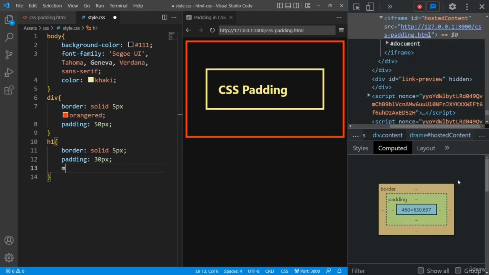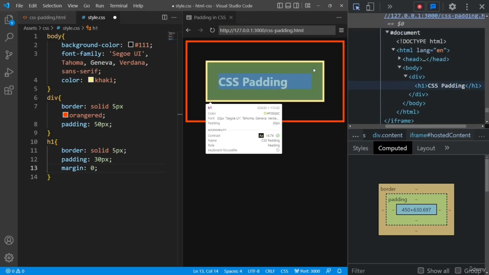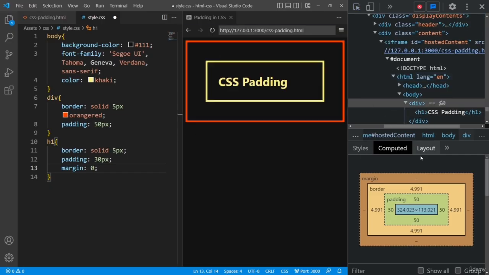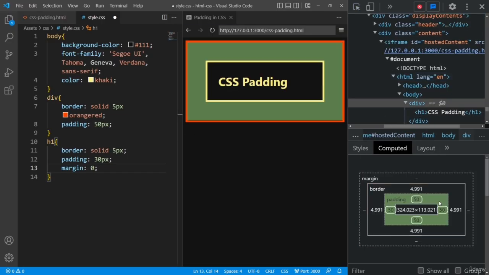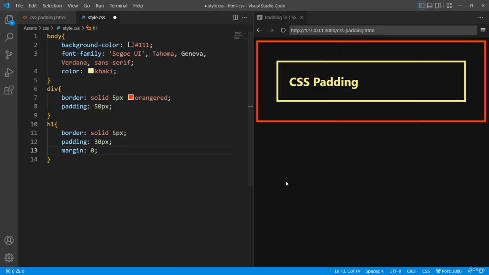So let's set the margin to 0 for better understanding. Now you can see the additional space created by the margin is removed. You can set the padding of any element individually for each side or all sides at once. Like right now, both the elements' padding, that is this 50 pixels and 30 pixels, is getting applied on all the sides of the element, that is top, right, bottom and left.